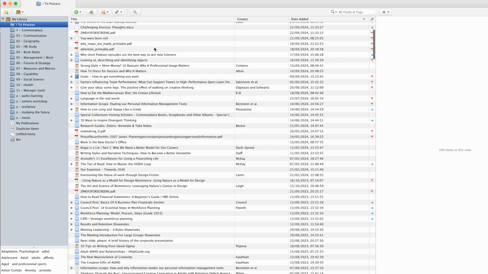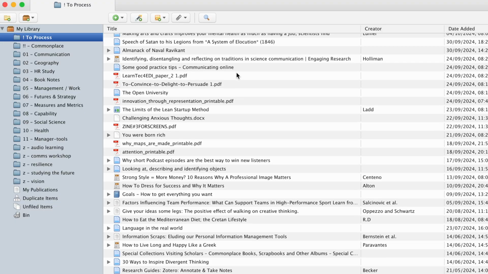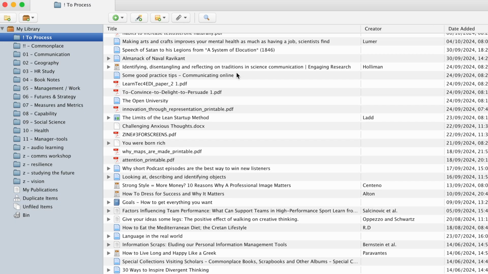So let's have a look at the interface here. Pretty much everything goes into this exclamation mark to process collection. Now they're called collections, you could look at them as folders, but everything goes into there to be processed. And the reason I have the exclamation mark on there is so that it always appears at the top of the list. It's just a simple little hack.